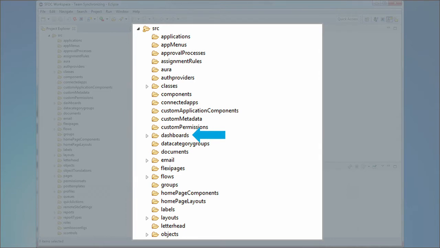So for instance, you have access to your dashboards. That's pretty straightforward. Flows, that includes Process Builder. Layouts, it's page layouts. Not a big leap, but for me, it took me a second.